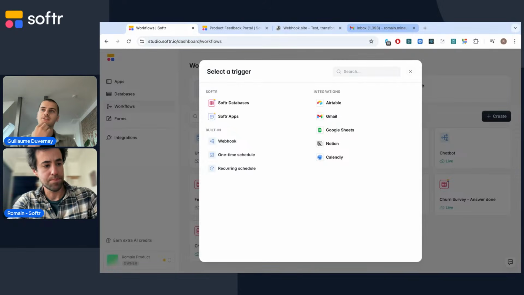That's super helpful, because I had questions from people asking, okay, I have a team of 5 salespeople. How do we make sure we store in a Softr database all the emails coming in?